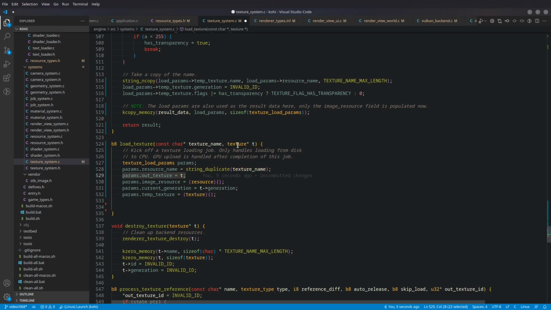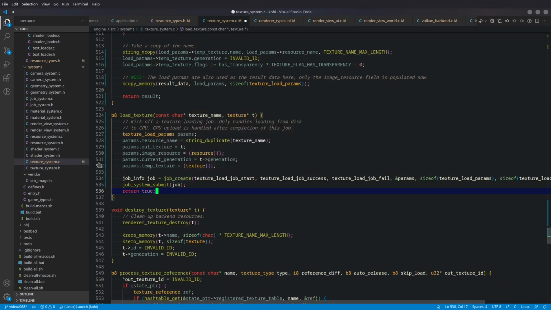The out texture is going to be just this pointer that we pass in here, saying this is what we're loading to. The image resource is going to be empty. The current generation is going to be the textures generation. And then the temp texture is also going to be just an empty texture for right now. Next, we will call our job create. So that's going to return to us a job info.